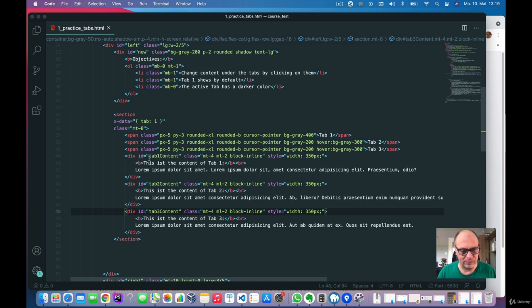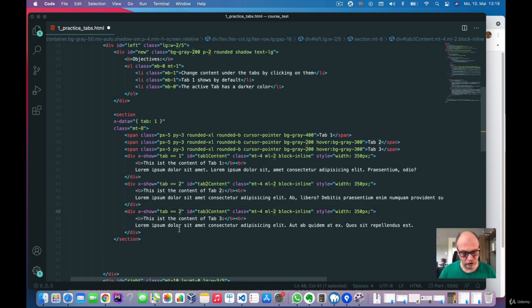So I go to tab 1 content. I'm gonna insert this here. So we want to show tab 1 content if the variable or the property tab equals 1. Okay. That's the first one. Now let's go here to tab 2 content. Let's insert this and we leave it at the number 2. And then here tab 3 content. And we say this one should show if the tab object or property is 3.